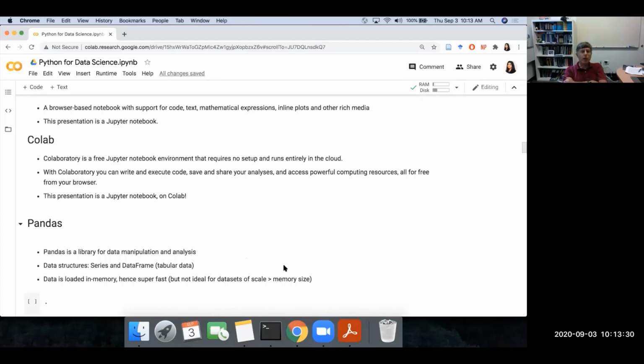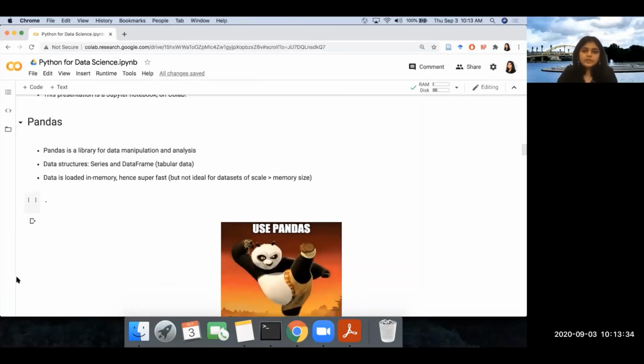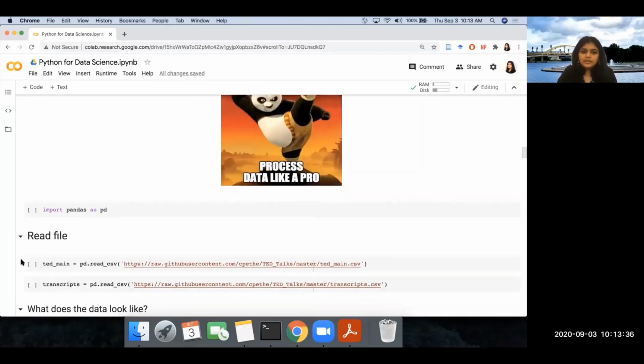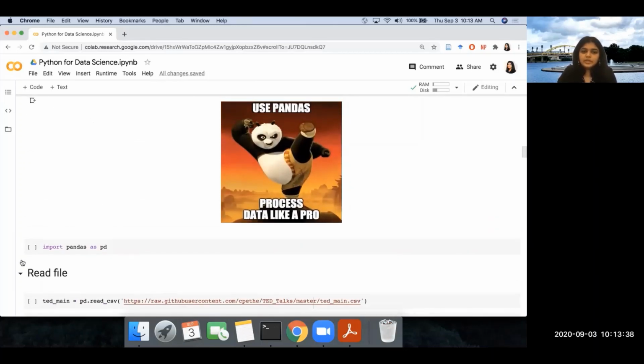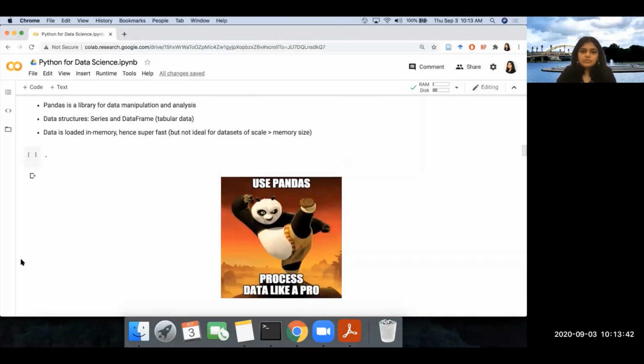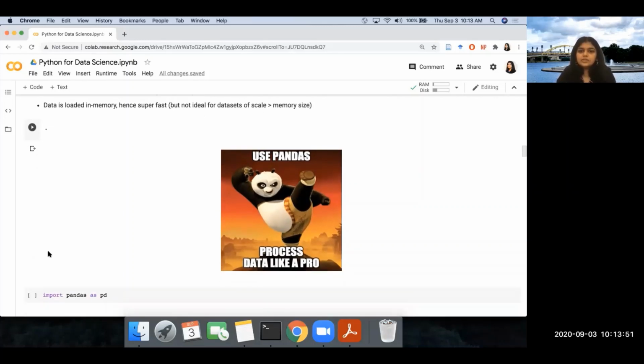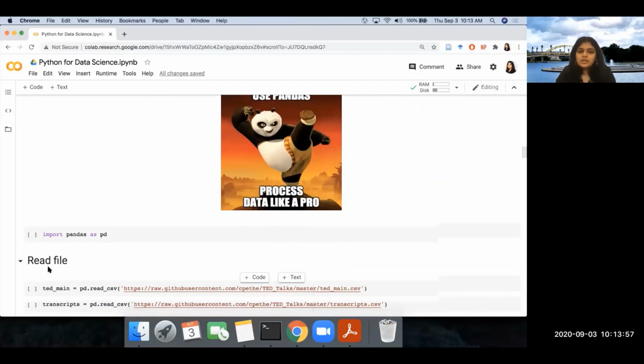Okay, keep going. Okay, so next we're going to play with a data set that we have. We're going to be manipulating it using Pandas first. Pandas is a library where you can play around with the rows and columns or do selection operations as and when you want. And because it's loaded in memory, it's super fast, but that's why it's also not ideal for data sets which are bigger than the memory size of your machine.